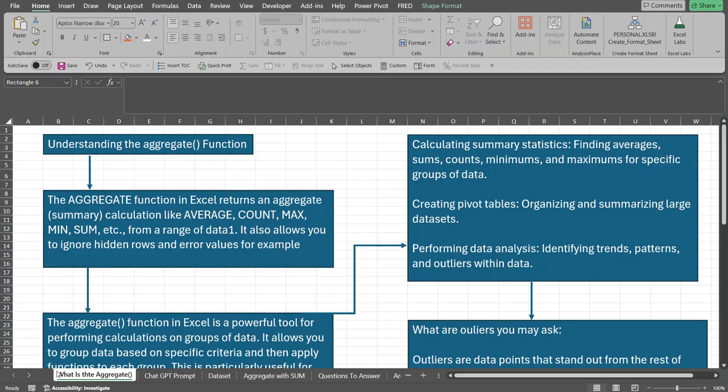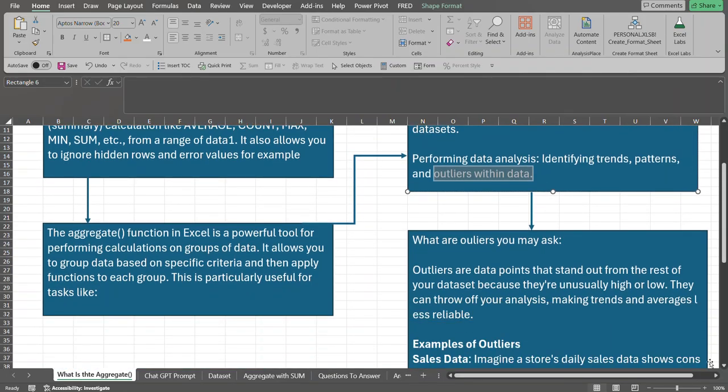In Excel, it returns an aggregate, basically a summary calculation like average, count, max or min, or even sum from a range of data. It also allows you to ignore things like hidden rows or error values, for example. Now, the aggregate function in Excel is a powerful tool. It performs calculations on groups of data, like I said, and it allows you to group that data based upon specific criteria and then apply functions to each group.